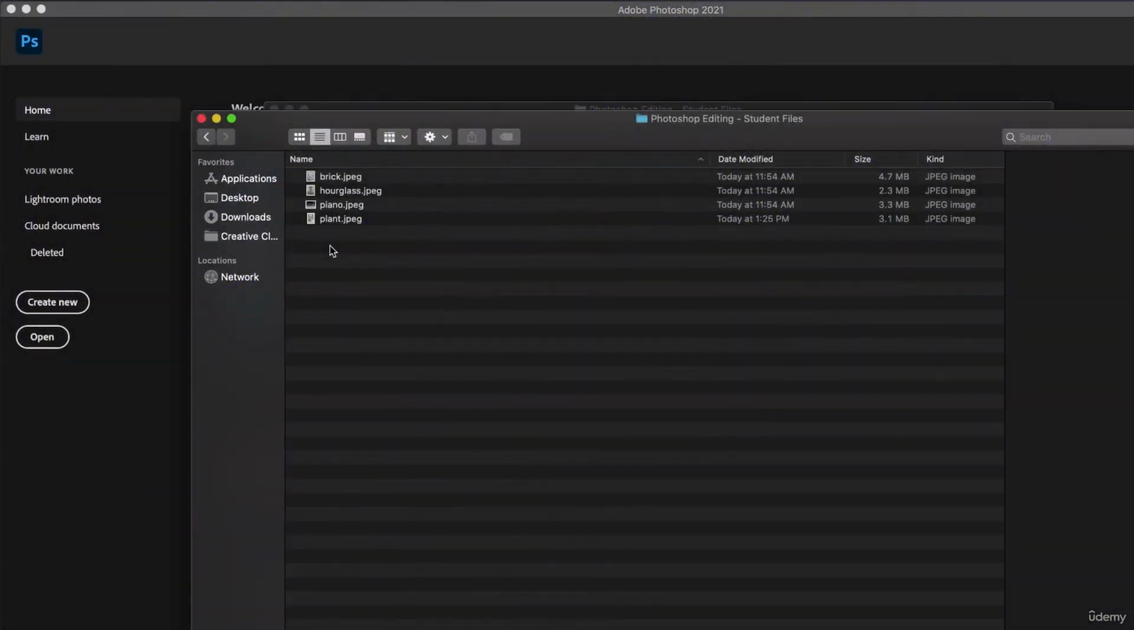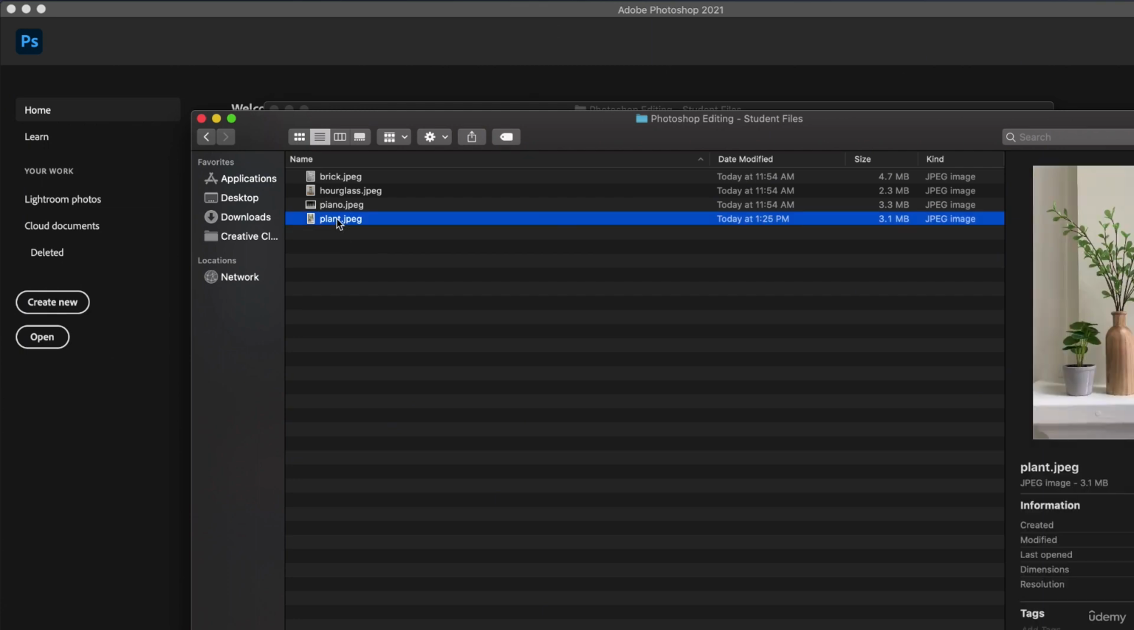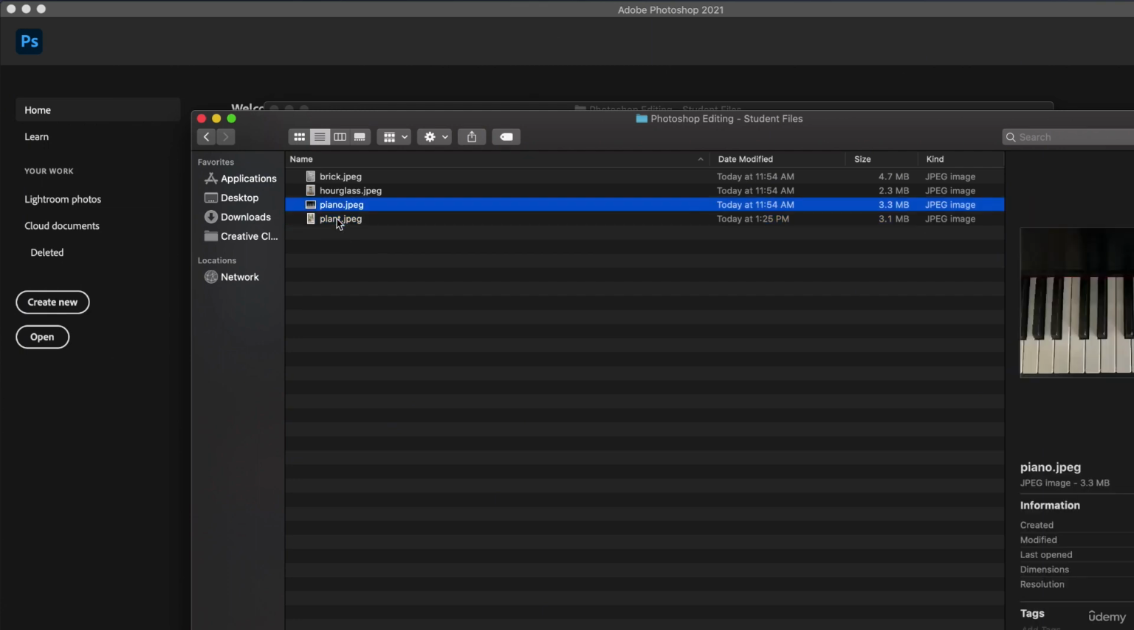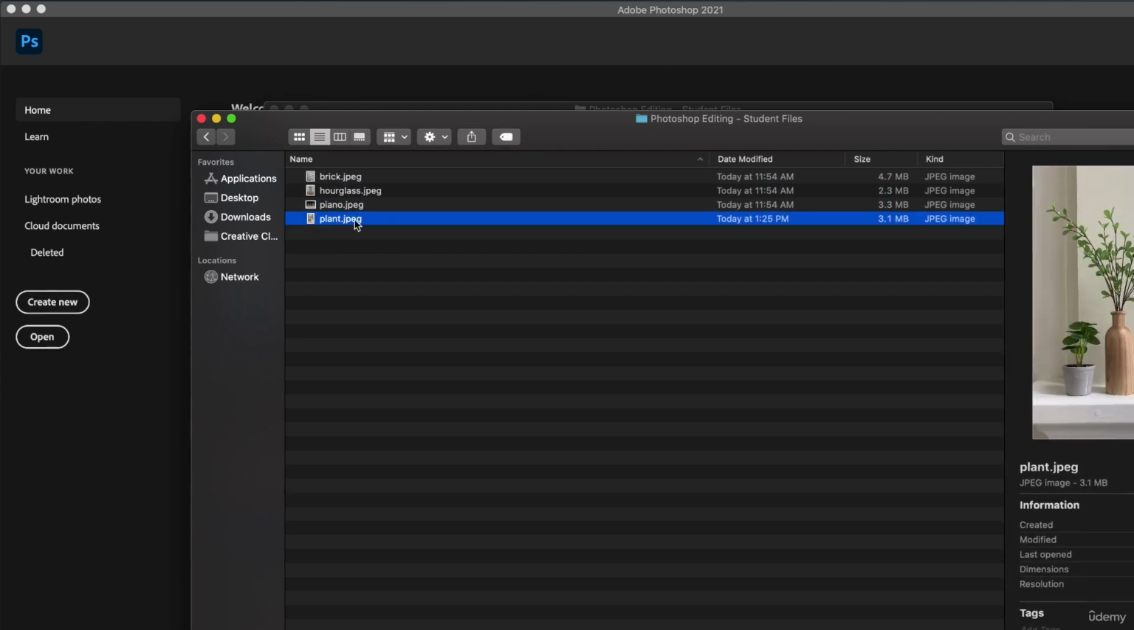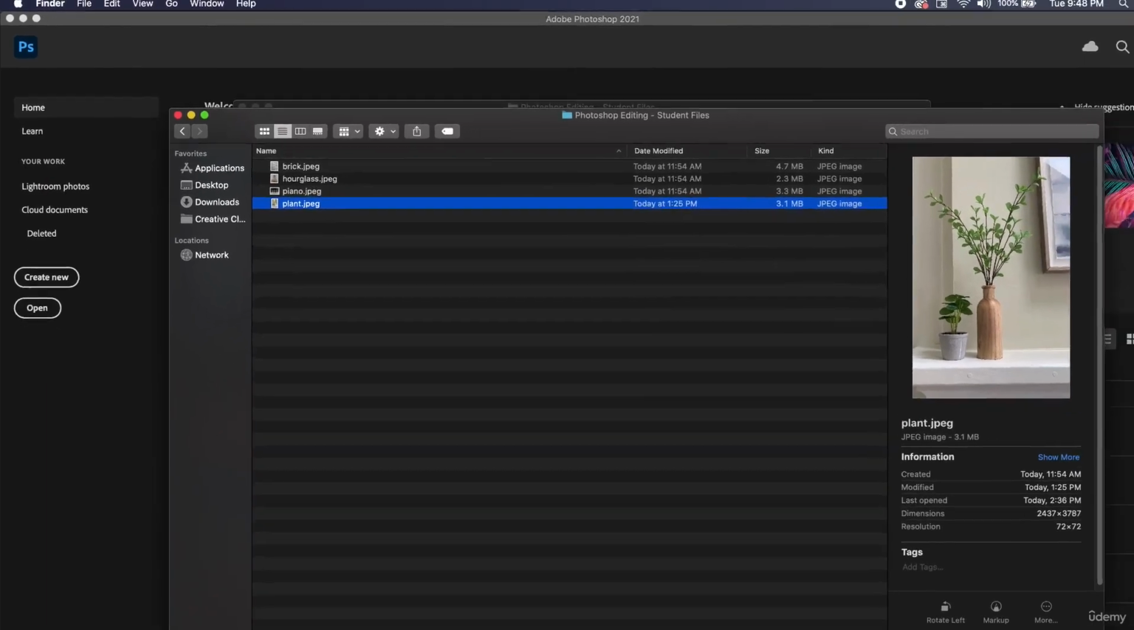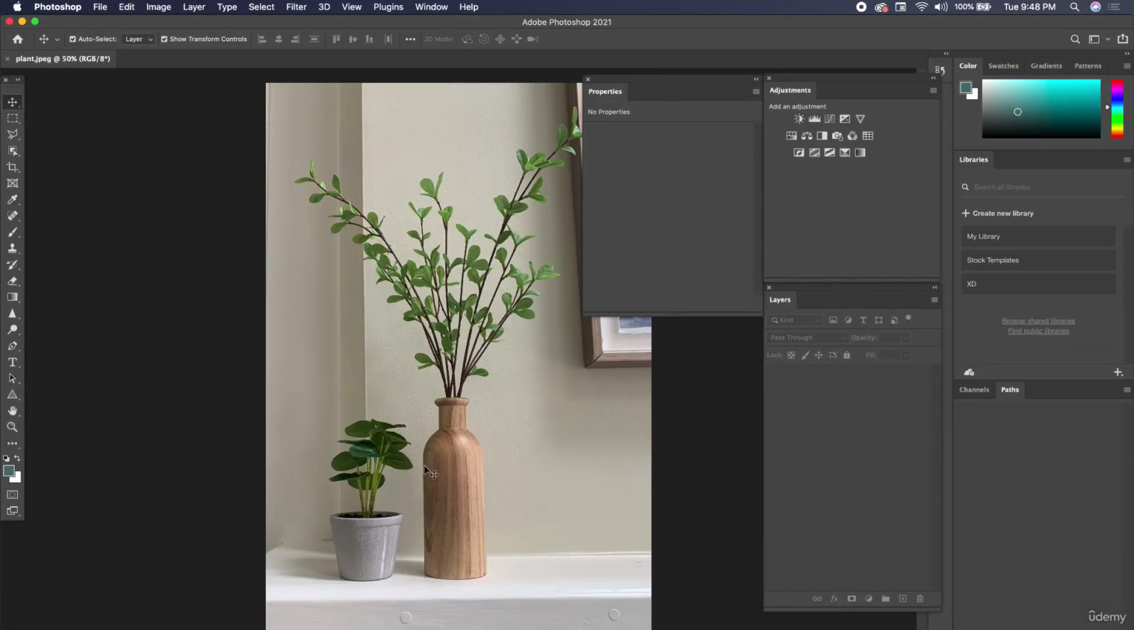I have the downloadable folder that goes with this section that has 4 different photos in it. We're going to go ahead and open this one right here of the plant. I'm going to bring that right into Photoshop.